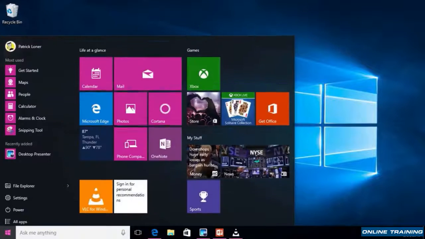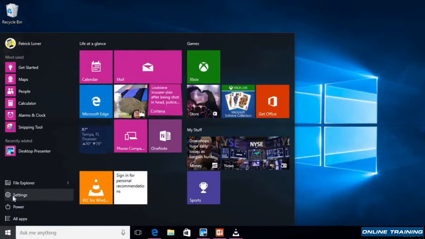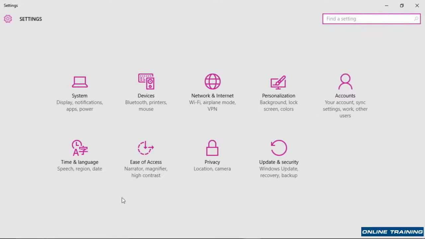So let's take a look at the Settings app. Just click on the Start button, hit Settings. Okay, and here we have the full-blown Settings app and the different categories that I talked about.